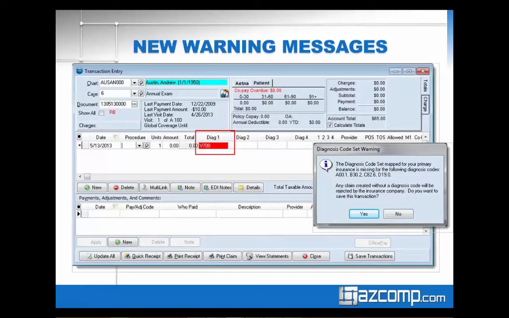And then when you're saving your transactions, it is going to throw a warning up to let you know or identify that the code is missing the proper mapping so that you can either edit it or switch the code if you need to before you save the transaction.